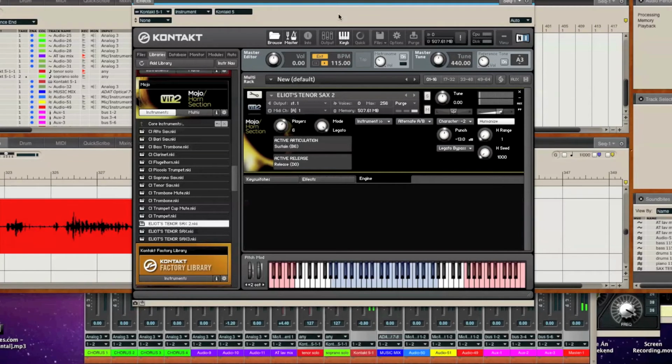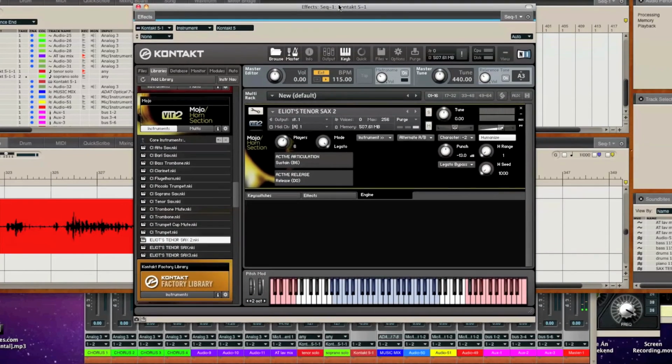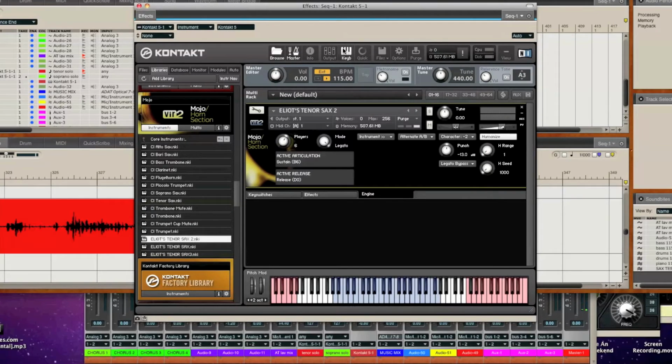That's 6 players. Now that could be real handy, like in a funk band or a funk groove, and you just want it to sound like a big wall of saxes, something really big in your face, and thicken it up. This can come in real handy. But if you're just soloing, I would put it on 1, and I would also put it on legato mode, and I would have the legato bypass on. Okay, now some of the articulations up here.